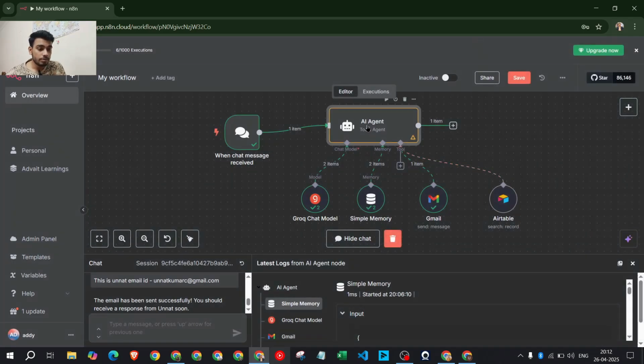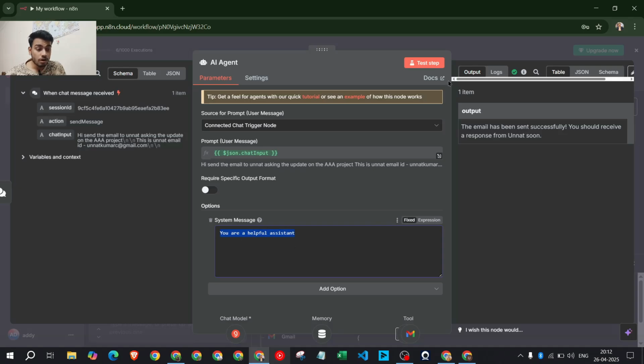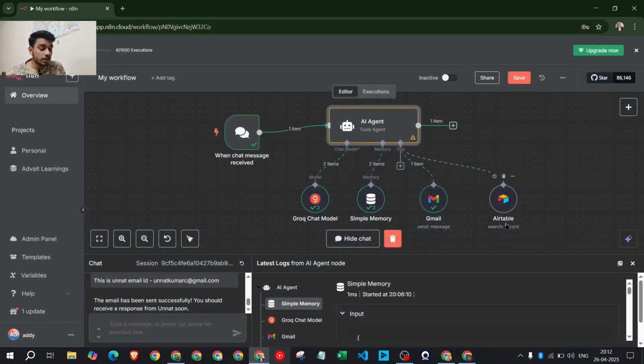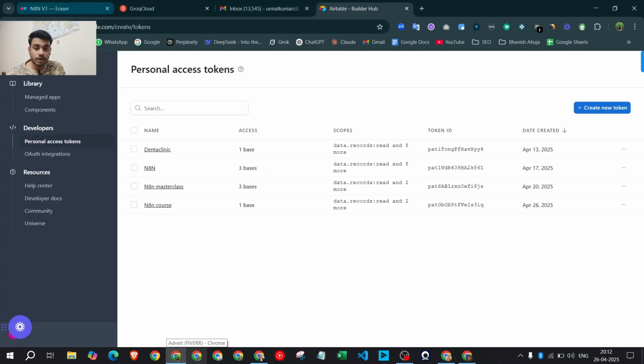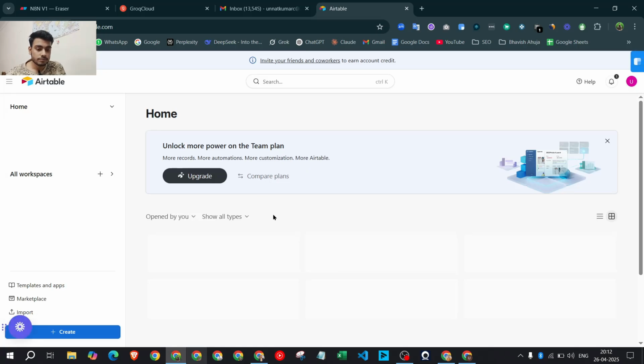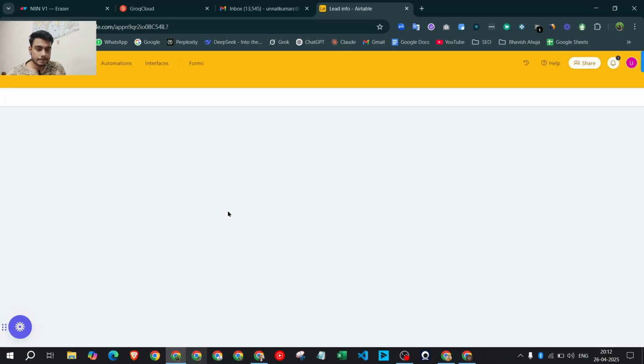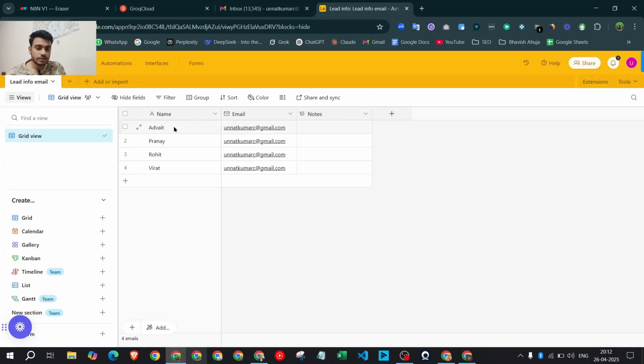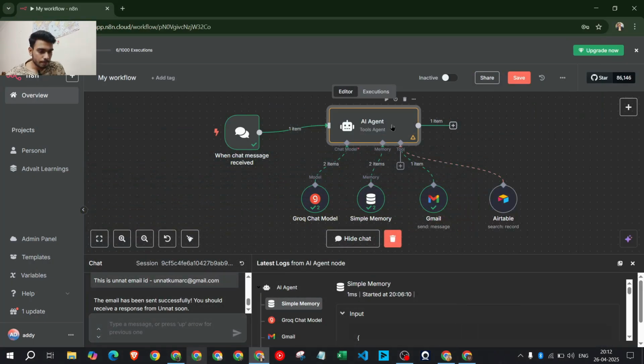Okay, and now let me create a prompt in order to search the email from this Airtable record, and then just send that email to this Gmail, and then this Gmail will send the email to that person. Okay, so we can send the email to any of these persons, like Pranay, Rohit, Virat, Advait.